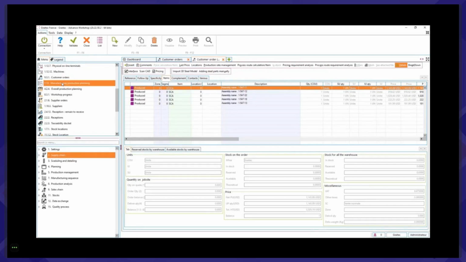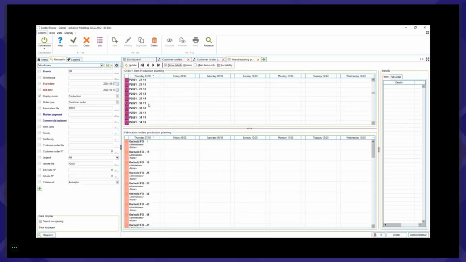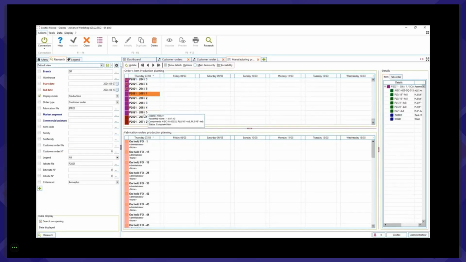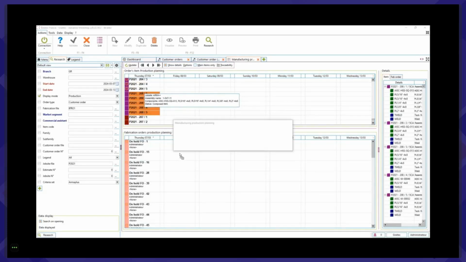So just to give you a quick idea of what that would look like, here now in this table, we'll have the different assemblies associated to that customer order, and you can choose to drag them and drop them on the date of your choosing. So here, I'm just going to take all assemblies associated to customer order 208, drag them and drop them to start as soon as possible.